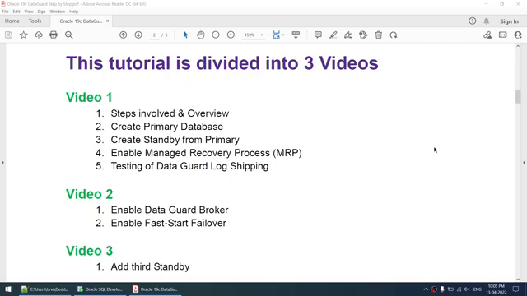In the second video, I will enable the Data Guard broker and I will set up the fast start failover. And in the third video, I will add a third standby. So multiple standbys, 2 standbys, we will configure in the third video. So that is what we are going to do in this tutorial.